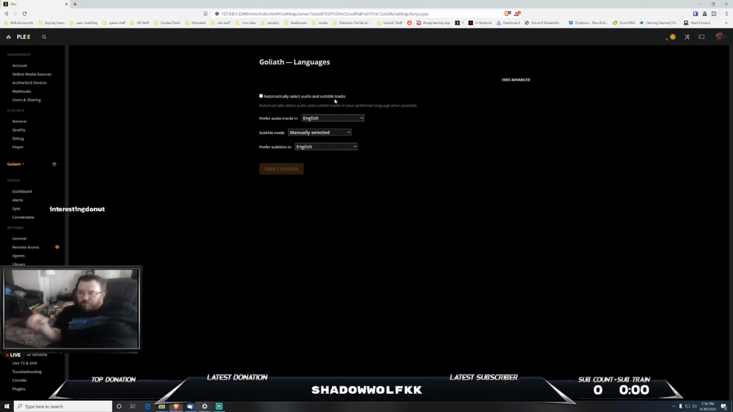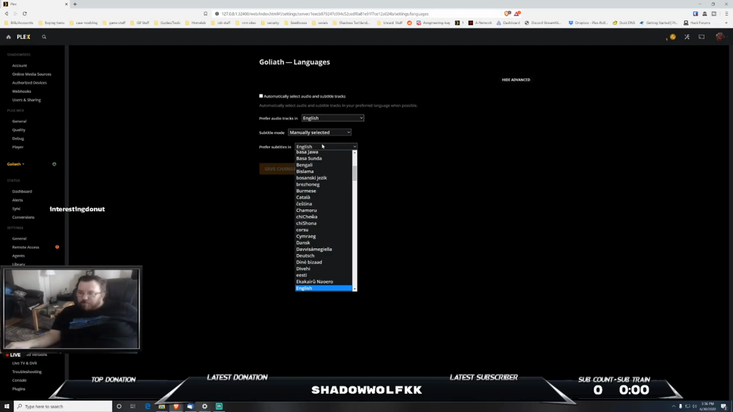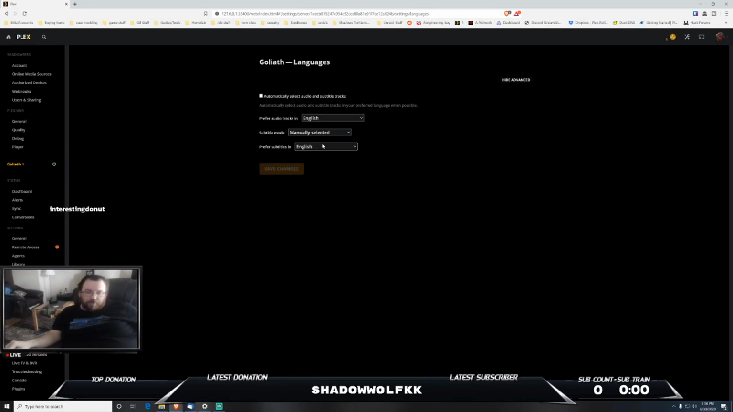Now, another thing you can do is have Plex automatically select audio and subtitle tracks, depending on, of course, what region, country, etc. you're in. You can choose what you prefer for audio, subtitles, and then, of course, preferred subtitles in what language. I don't use this particular option.